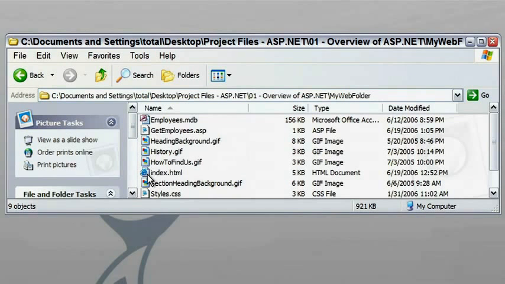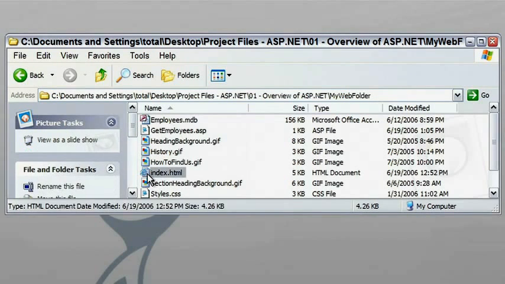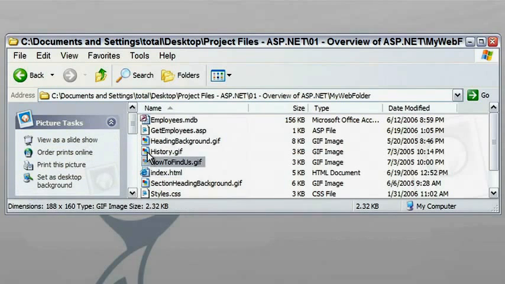And in here we have an assortment of files. The first one we look at is index.html. That's a static HTML page which just presents fixed information to the user. It also uses various other files such as GIFs.